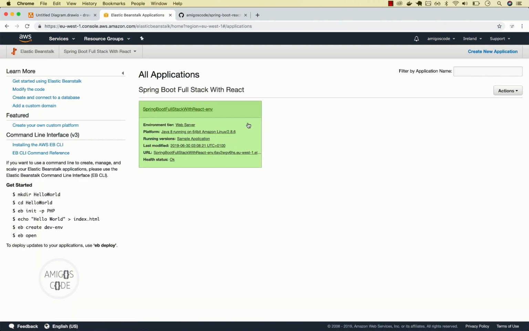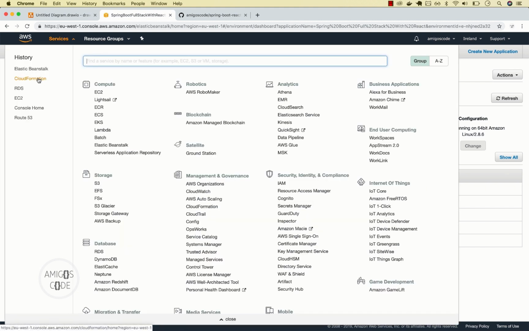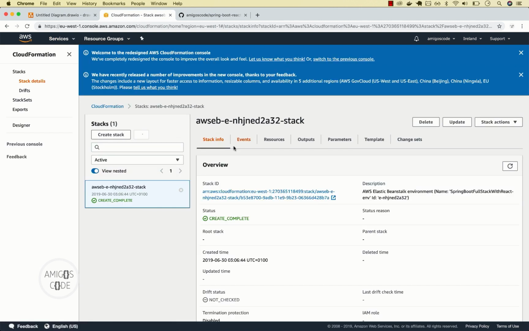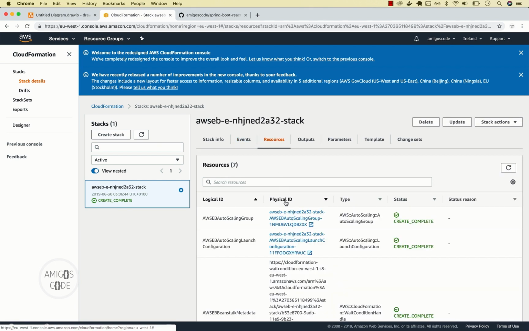It's now green, and you can see that the health is okay and everything is up and running. So in fact, let me go to CloudFormation again. So history, CloudFormation, and you can see that create complete, right? So you can see all the events and you can see all the resources, and indeed there were only 7.